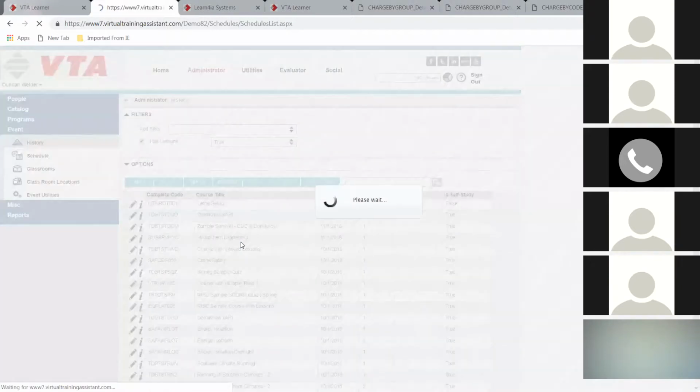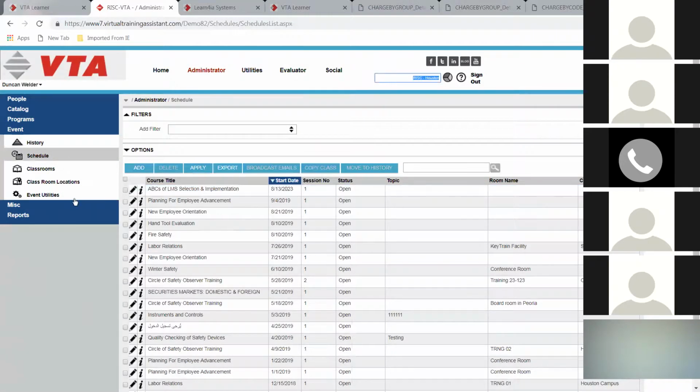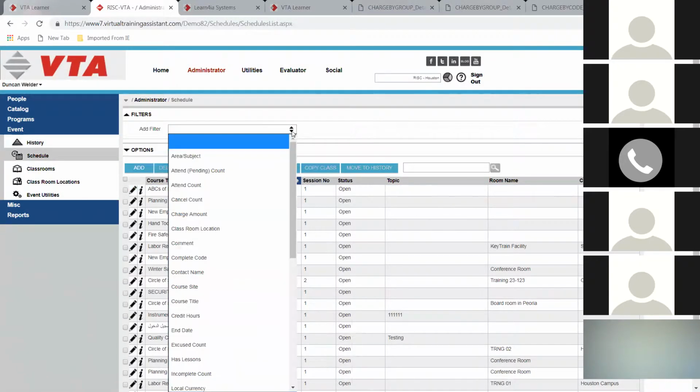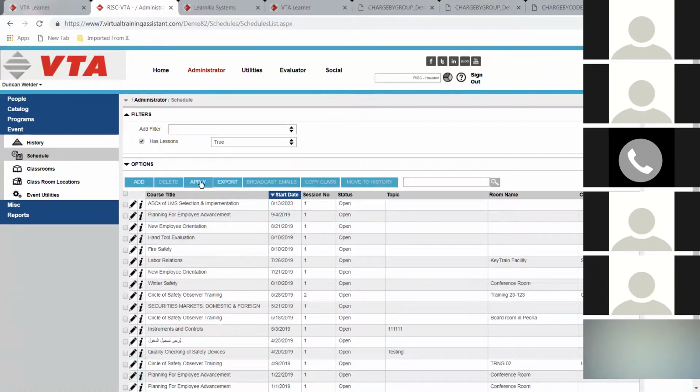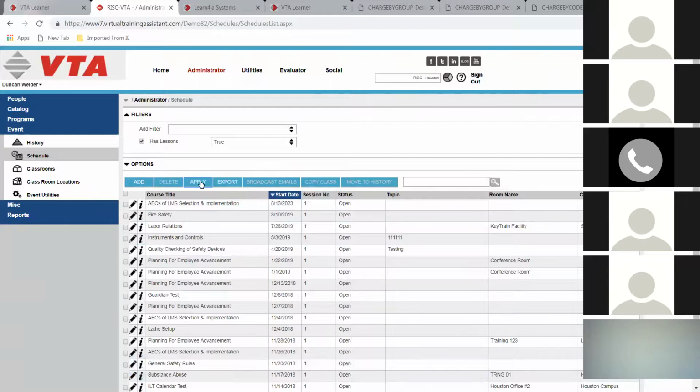And again, the exact same thing works on the schedule side of the world, and actually probably a better place to use the example of has lessons, because my scheduled classes very often are just going to be something that has a take the class piece. But if I have a pre-reading, if I have a post-class evaluation or test, those will all show as lessons here.